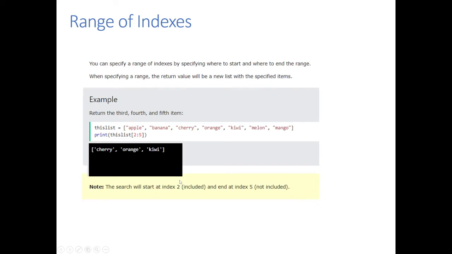Range of indices. You can specify a range of indices by specifying where to start and where to end the range. When specifying a range, the return value will be a new list with the specified items. For example, return the third, fourth, and fifth item. Here we have a list with apple, banana, cherry, orange, kiwi, melon, and mango. The indexes are 0, 1, 2, 3, 4, 5, 6.